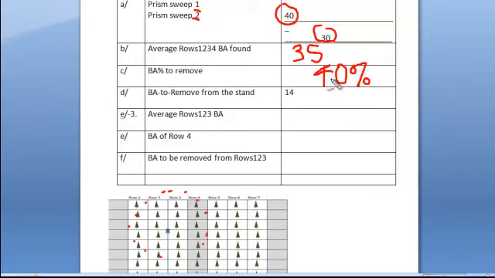So 40% of 35 meters squared per hectare represents a basal area of 14 meters squared per hectare we're going to remove from the stand. Now, what we need to figure out is the average basal area of rows 1, 2, and 3. To do that, all we're going to do is go back to our original 2 prisms and take an average.